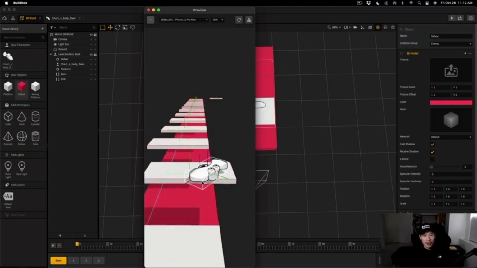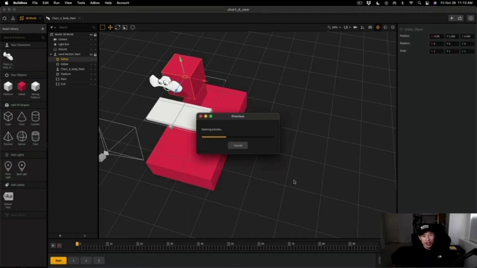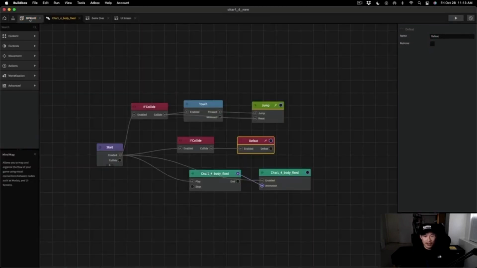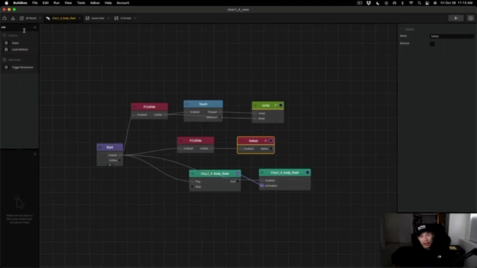So I add this cube right behind him for when he jumps, and you can see it disappeared, and that's correct. Now that I know that's correct, in our character, we need to add an event node. So when the character is defeated, it will take us to the game over screen. So that's what was missing.